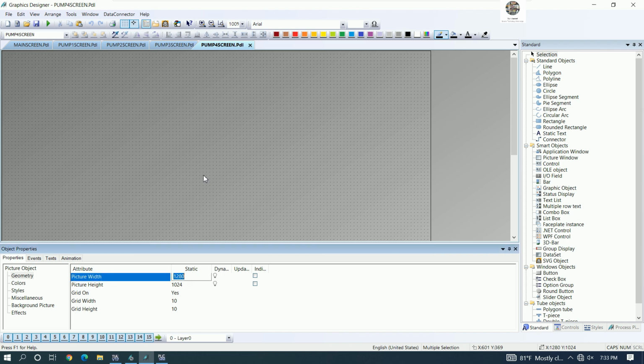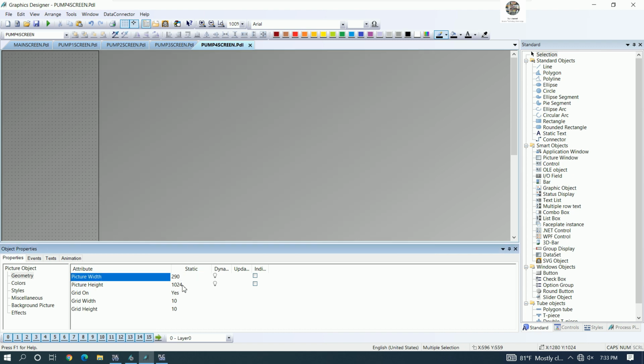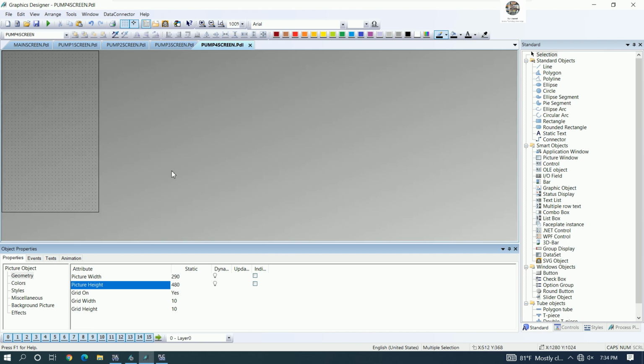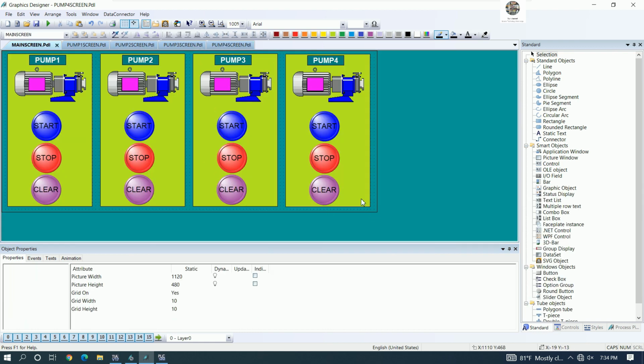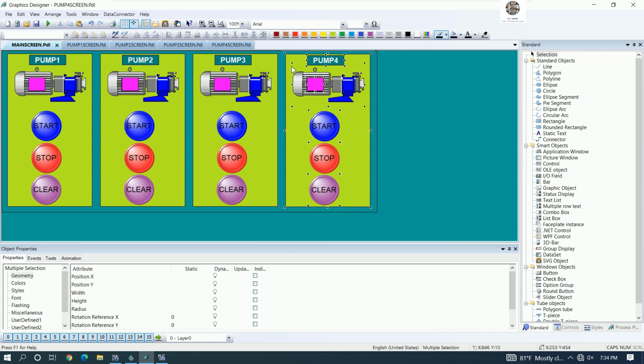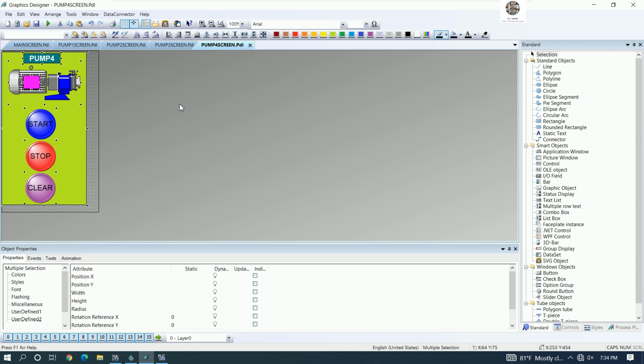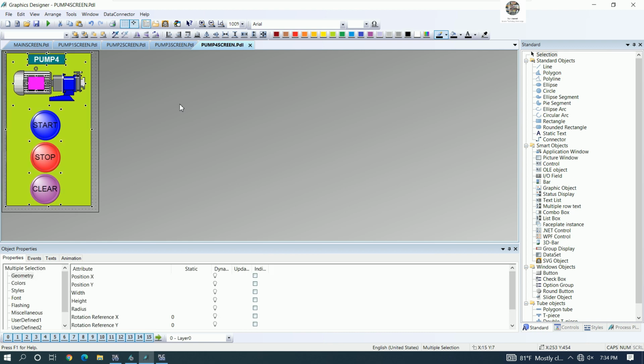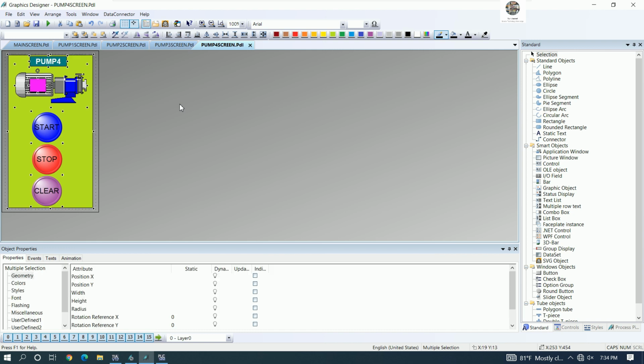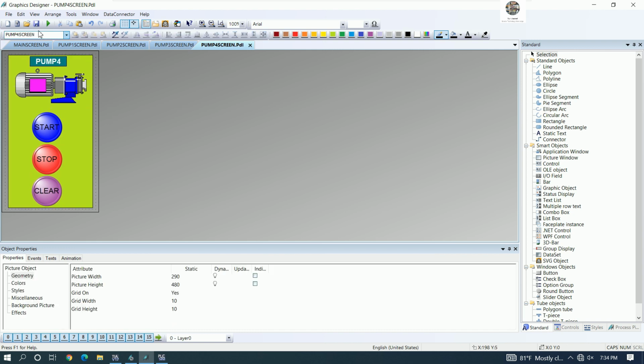And the last one, we can go to screen pump number 4. And we can put the geometry to be 290, 480, the same as screen 1, screen 2, and screen 3. Then we can copy the screen for pump number 4 here. And then paste here. Okay. And we can adjust the position of the screen, the position that we want, yes. Then we can save. Okay, save again. Don't forget to save the screen.